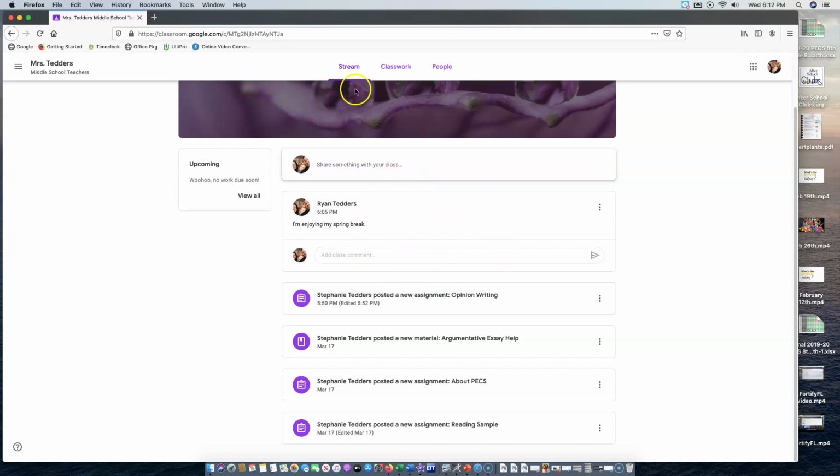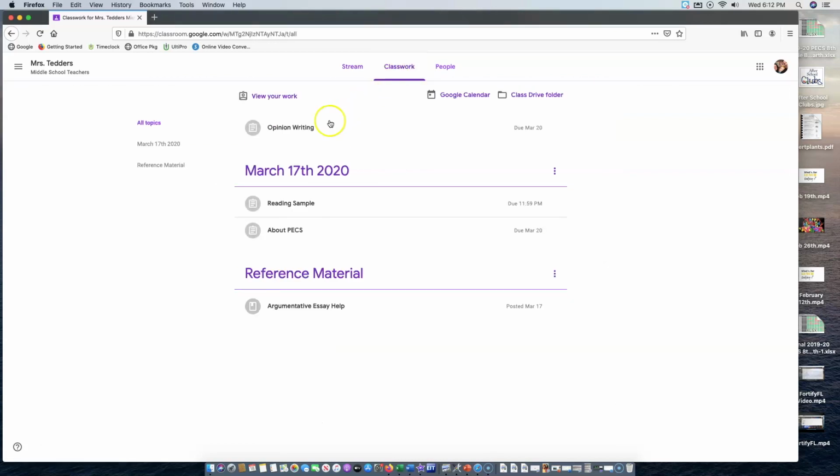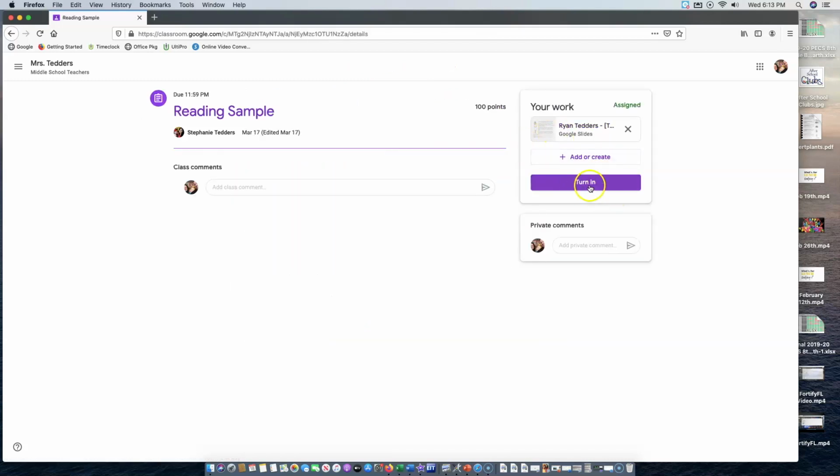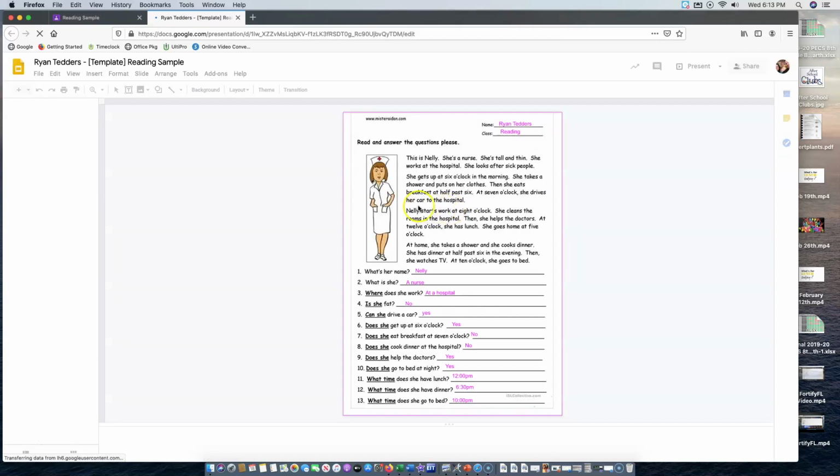You're going to spend most of your time in the classwork tab. Here, you will see all of the assignments that you'll need to complete. So I'm going to pretend that I'm a student, and I'm going to open this reading sample, all right? Now, it gives me the option to add or create, and I don't need to add anything or create anything at this time because there's no directions that tell me to create something, all right? And I don't want to turn it in because I haven't even opened it yet. So I'm going to open this assignment up.